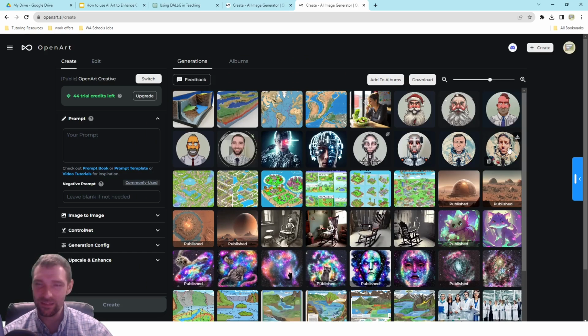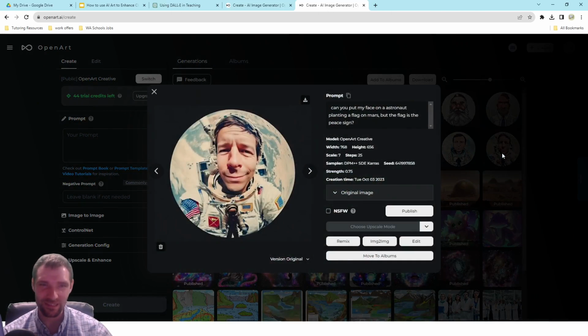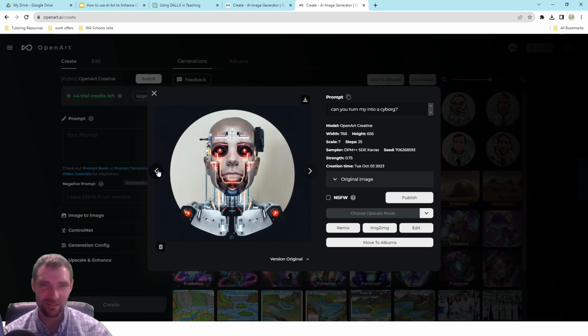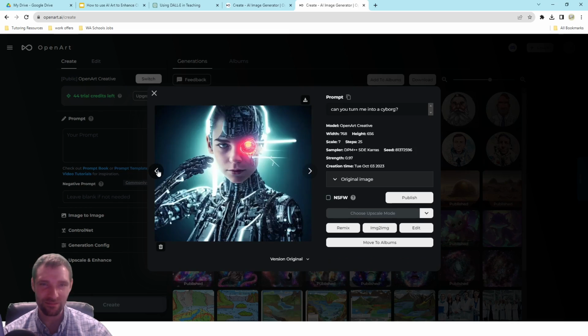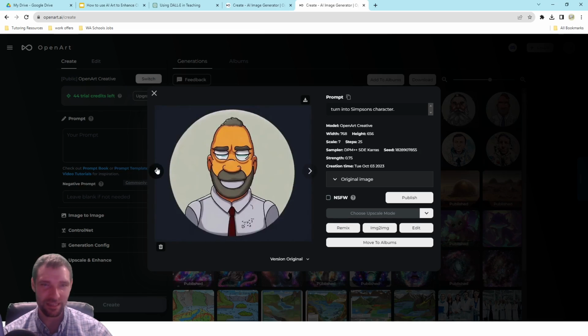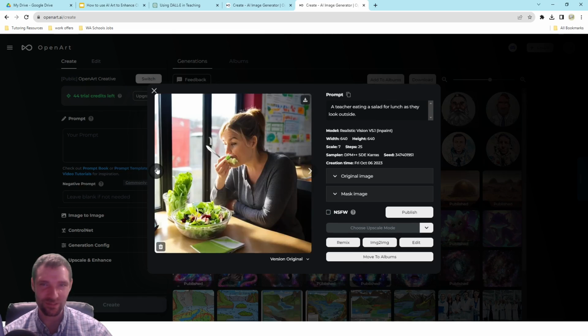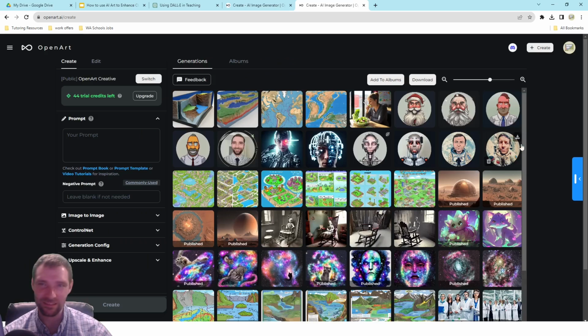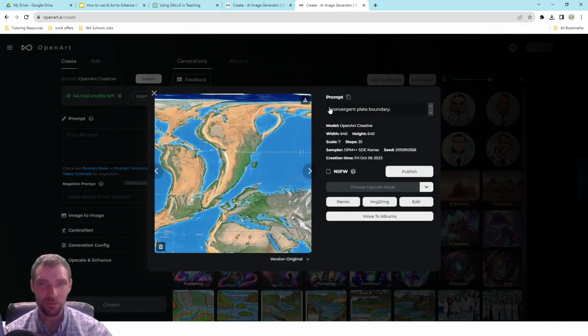And then there was some other stuff where we generated, yeah, I tried to make it make me look like an astronaut. Kind of worked, but not perfectly. And then I made it have me look like a Simpsons character. Got some interesting results.